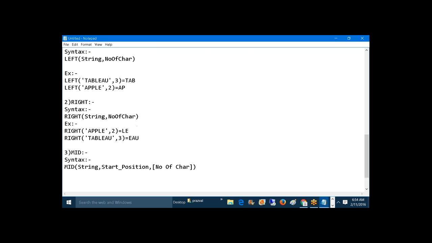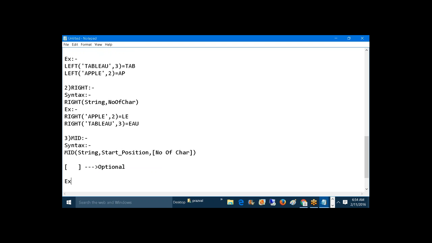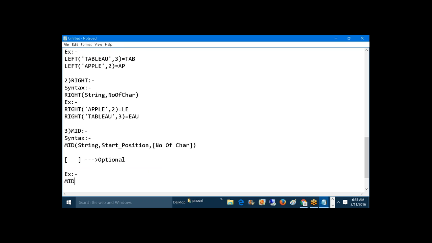So in the syntax of any function, not only in Tableau, in any programming language, if you see any field in the square brackets, it indicates optional. So the number of characters is optional. Mid function will display the input string from the mid part by taking the start position. Let me explain it with an example. I'm taking mid of my input string Tableau, with start position 3 and number of characters 3.